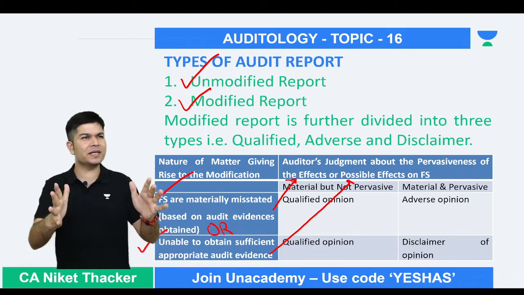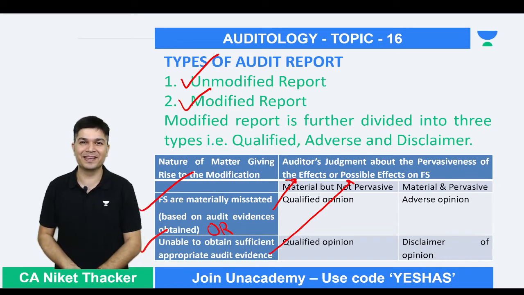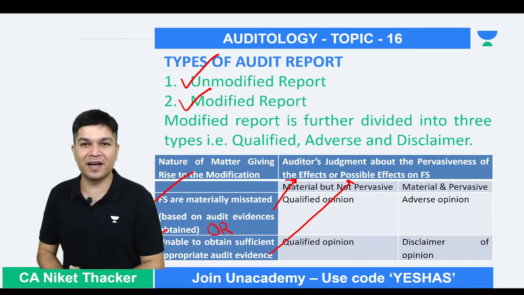Now, material is something which influences the decisions of users of financial statements. And pervasive, what do we call it?